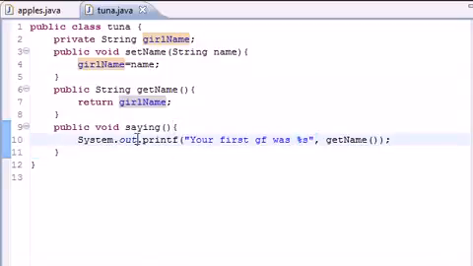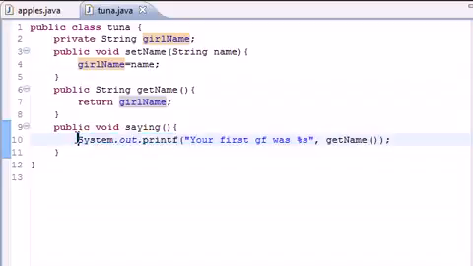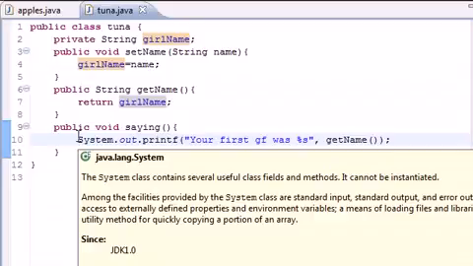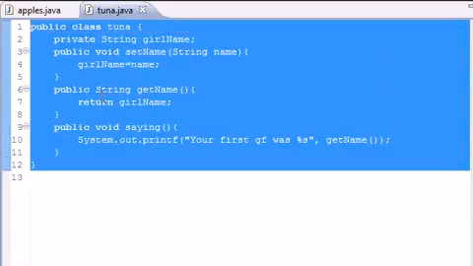And again, if you don't know what printf does, then check out my C tutorials and I go over this. This is the common print function in the language C. Also, you can use it in Java, but this is just another way to print, so don't let it confuse you. So that is how you use instance variables and multiple methods. So again, you can use multiple methods in the same class.